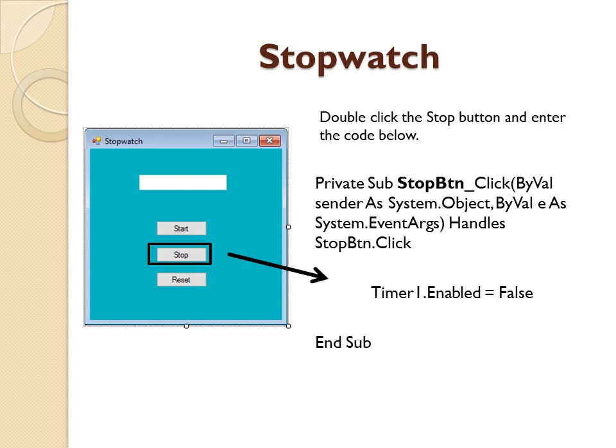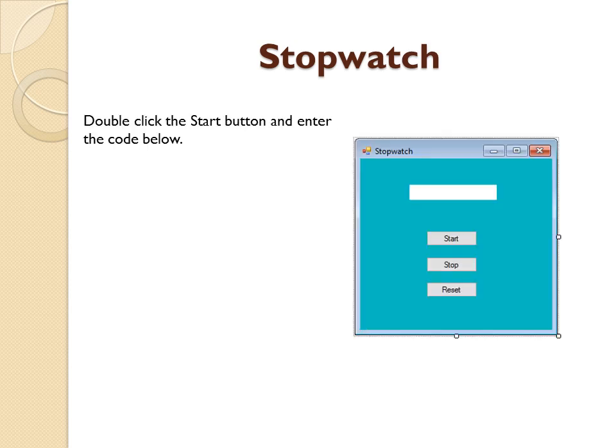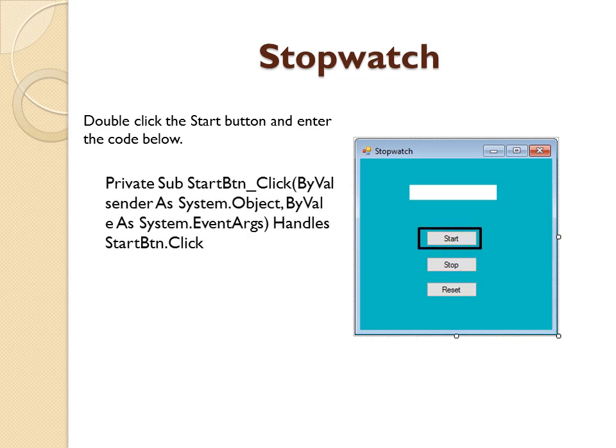Now, let us move on to the next part. Let's double click the start button and enter the code below. If the stop button enabled is false, here in the start, Timer1.Enabled equals true.